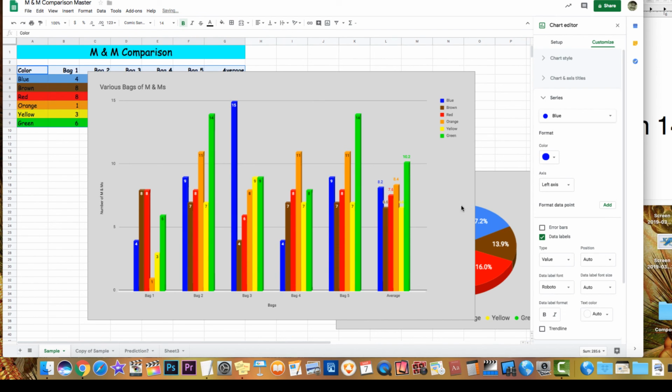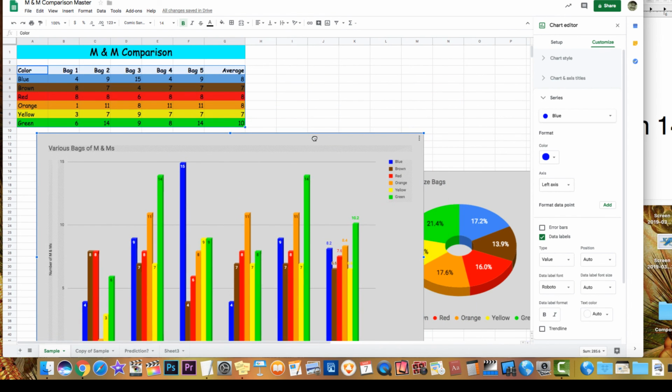So now it's nice and clear on this which colors are more prevalent. You can compare bags. Is there a trend here that matches? We're kind of all over the map, and then the average supports what we had said before. That's a cool looking chart. So make sure that yours looks similar to this, and turn it in.